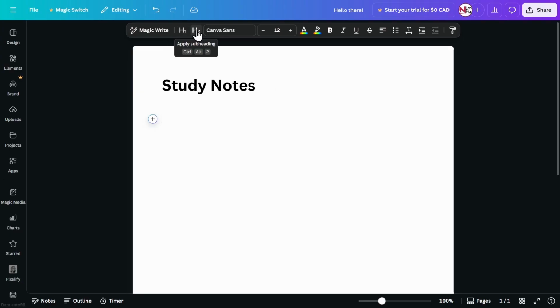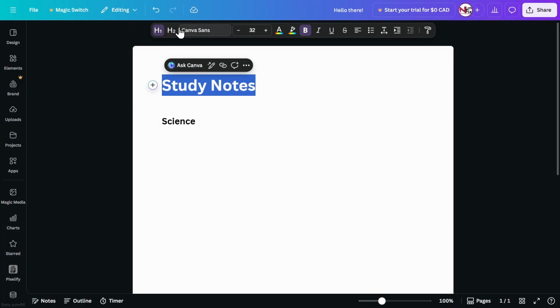And then if you want a subheading, just click on H2 and then you can write your subheading here. So maybe we're talking about science. You can also select the text that you want to be a heading or subheading and then select it to change it.